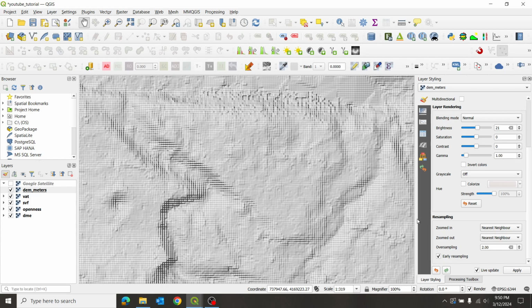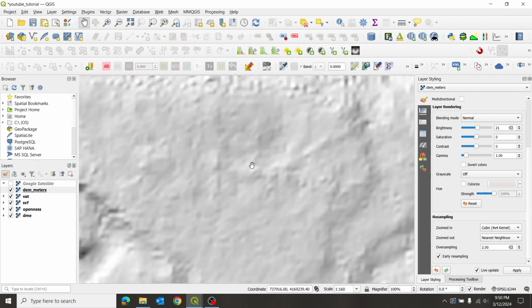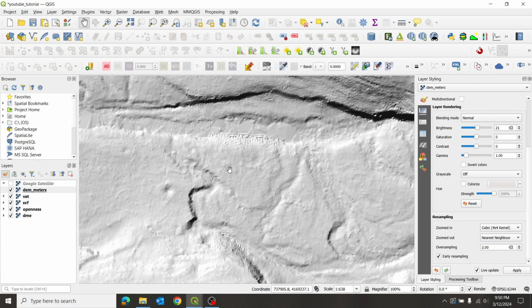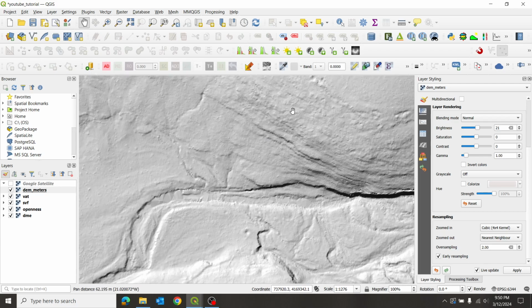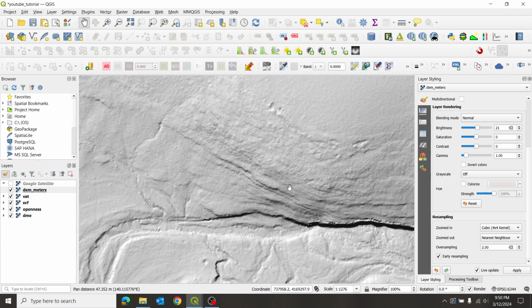All right, that really didn't do anything yet. But what happens if we change our resampling method from nearest neighbor? We're going to choose cubic. You've got a lot of different options here. You don't have all these options unless you turn on early resampling. Bilinear is fine. I'm just going to choose cubic. Let me zoom in a little more and watch what happens now as I change this to cubic. You can see that's a pretty significant improvement whenever you're trying to pick out details on the landscape.